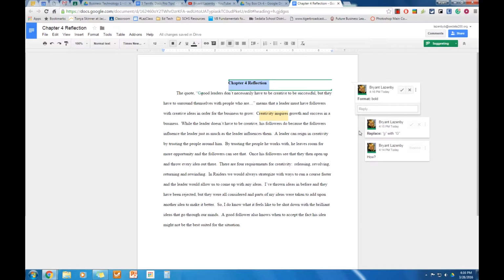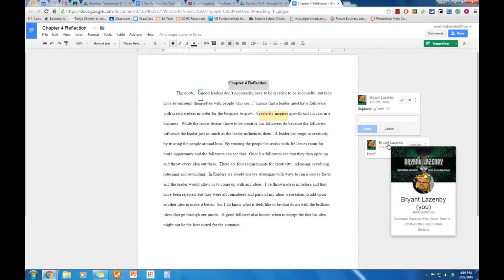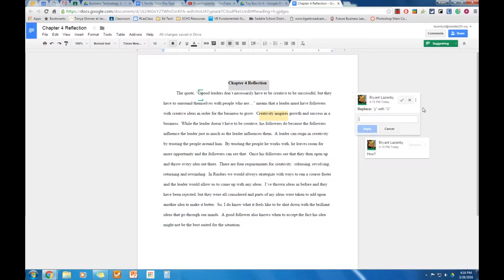Then, as a student logs into this document, they can either click the checkmark button to accept the suggestion, and those will go away, or they can click the X to reject the suggestion, and Google Docs ignores the suggestions that I made. Click on the suggestion and reply to it, asking for more clarification if necessary. Suggestion mode is a really nice feature for when students are collaborating on a document or during peer reviews on a first or second draft before students submit a final copy for grading.